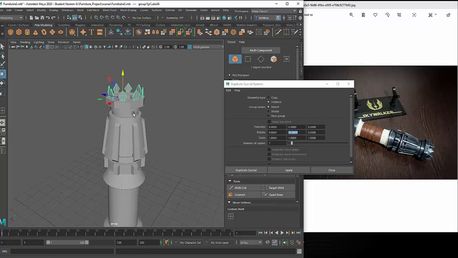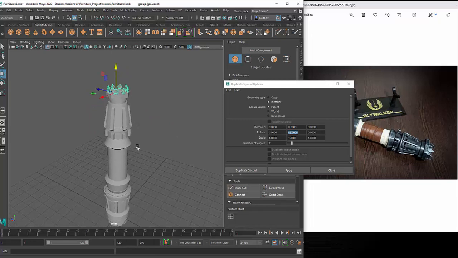So that's basically, in a nutshell, all I wanted to cover for this tutorial. It's a lot. We covered layers, working with bevels, moving verts, and the Duplicate Special command.